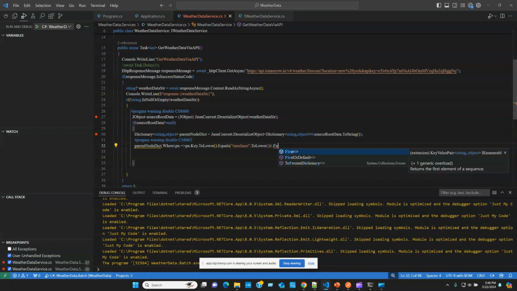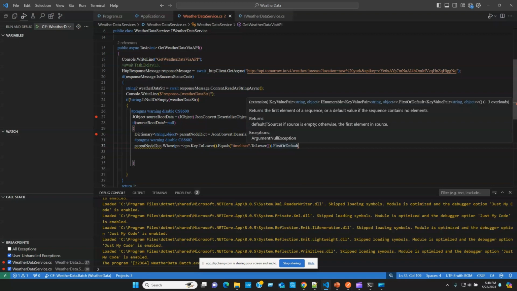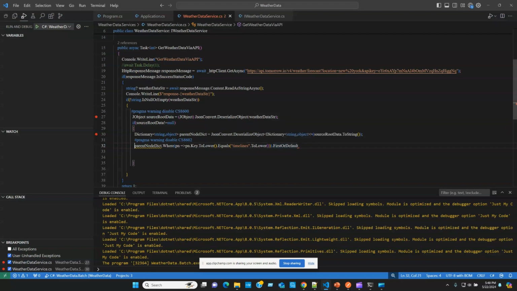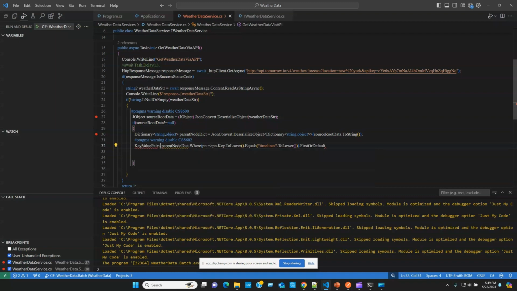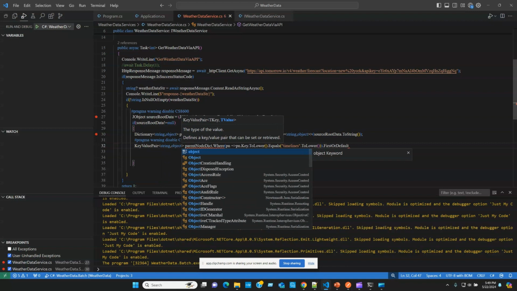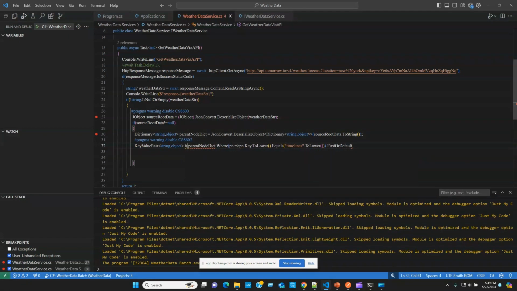Do a FirstOrDefault, meaning it's going to look for the keyword timelines. If it matches, it's going to return the first element. FirstOrDefault is going to give me a key value pair, so let me create an object of key value pair. It should be a string and object. This should be the timelines key value pair.